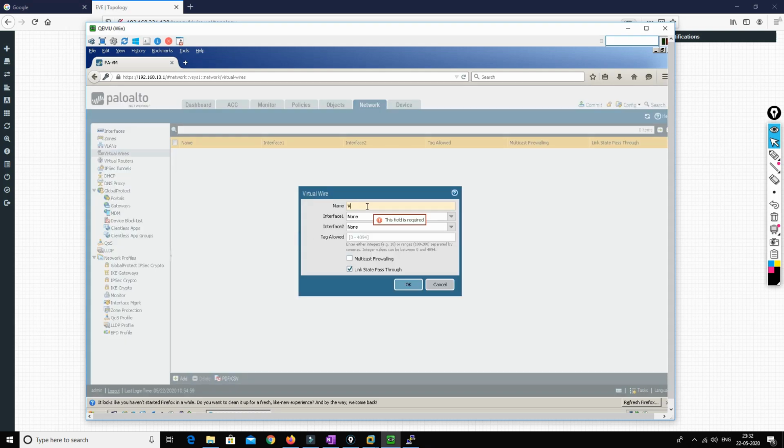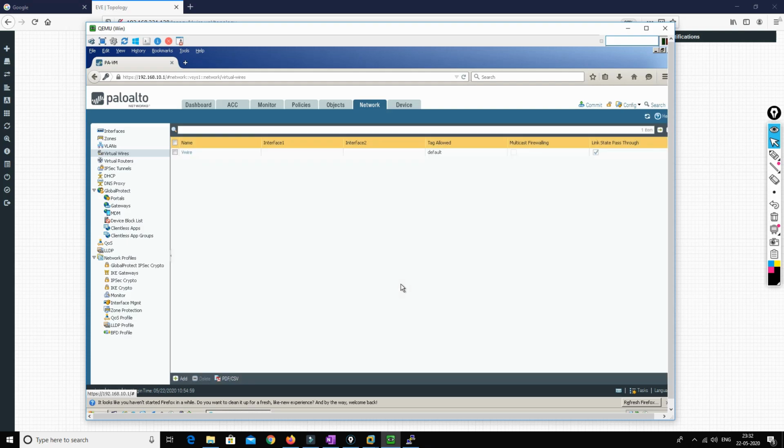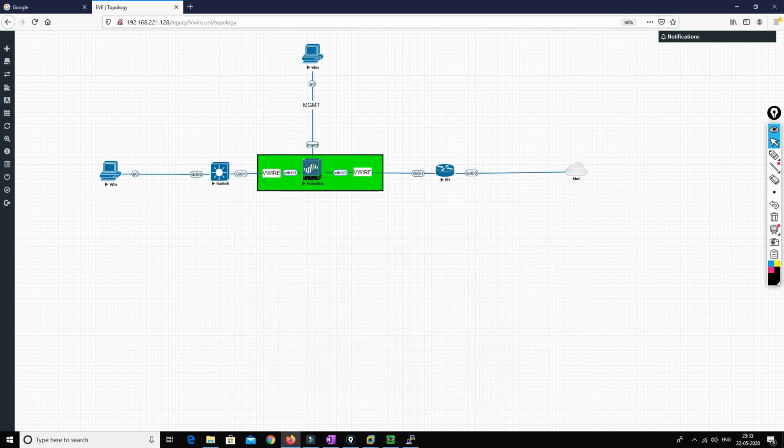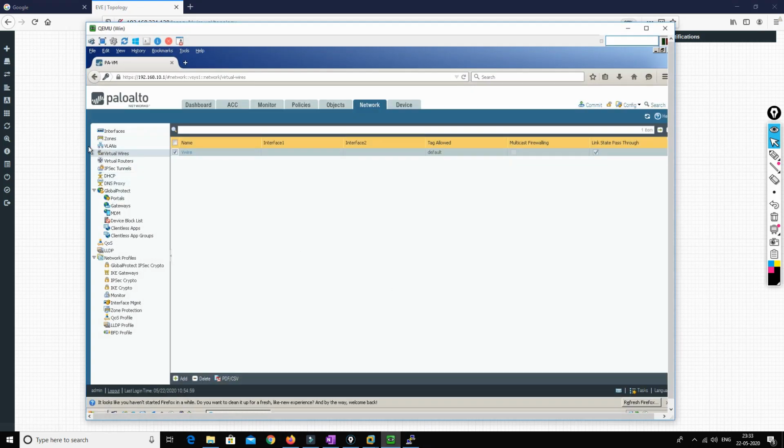we'll create a name vWire, okay, and we'll click OK. So when we create this, we'll get an option asking whether we have to allow multicasting through the firewall. Let's say if this switch and this router enable their dynamic routing protocol, in that case we have to allow the multicasting so that the firewall can allow that traffic and they can create their neighborship, the routing neighborship, okay. So right now we don't have any requirement of it.